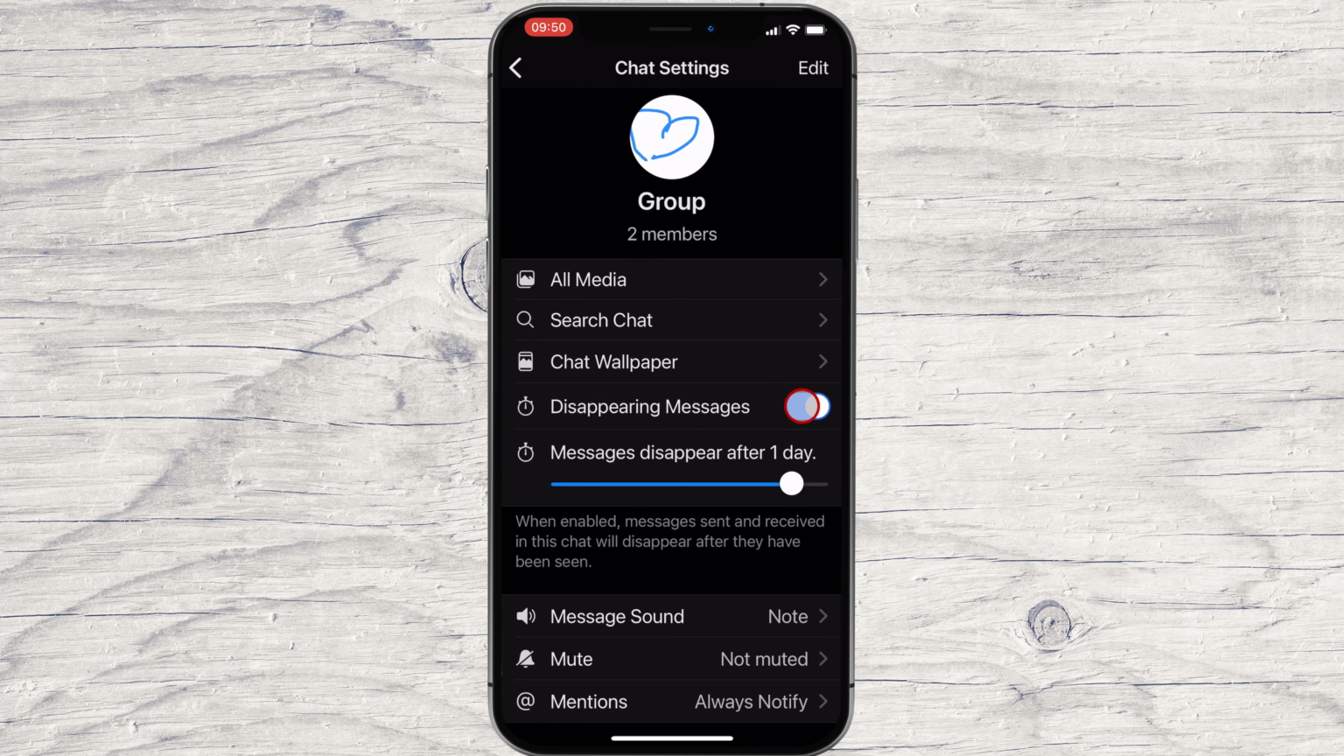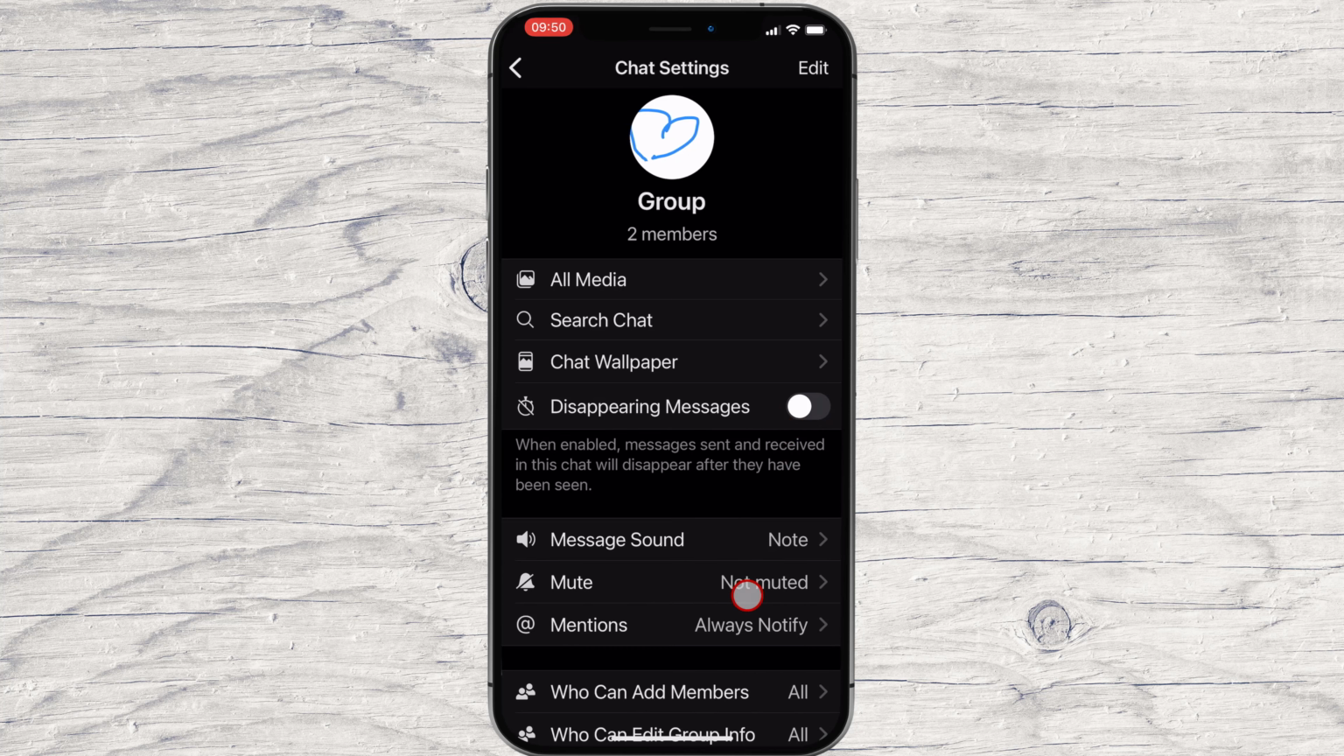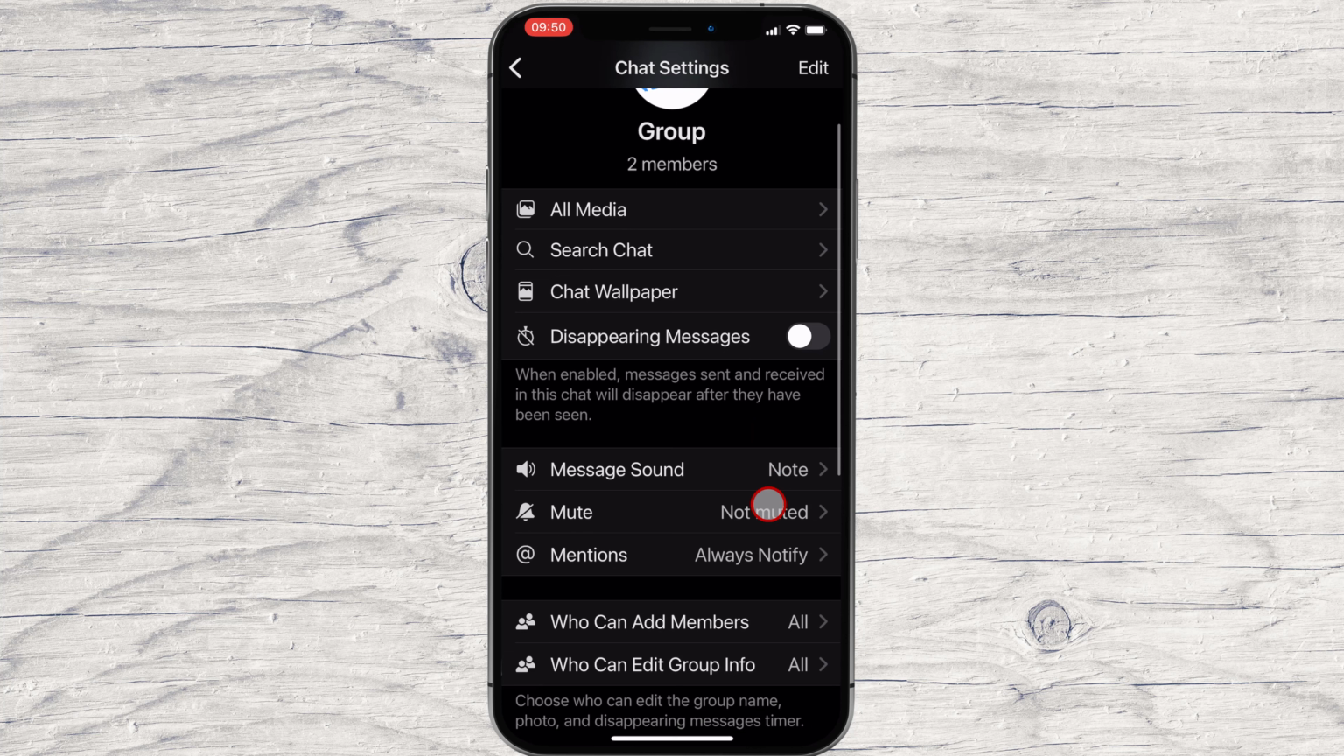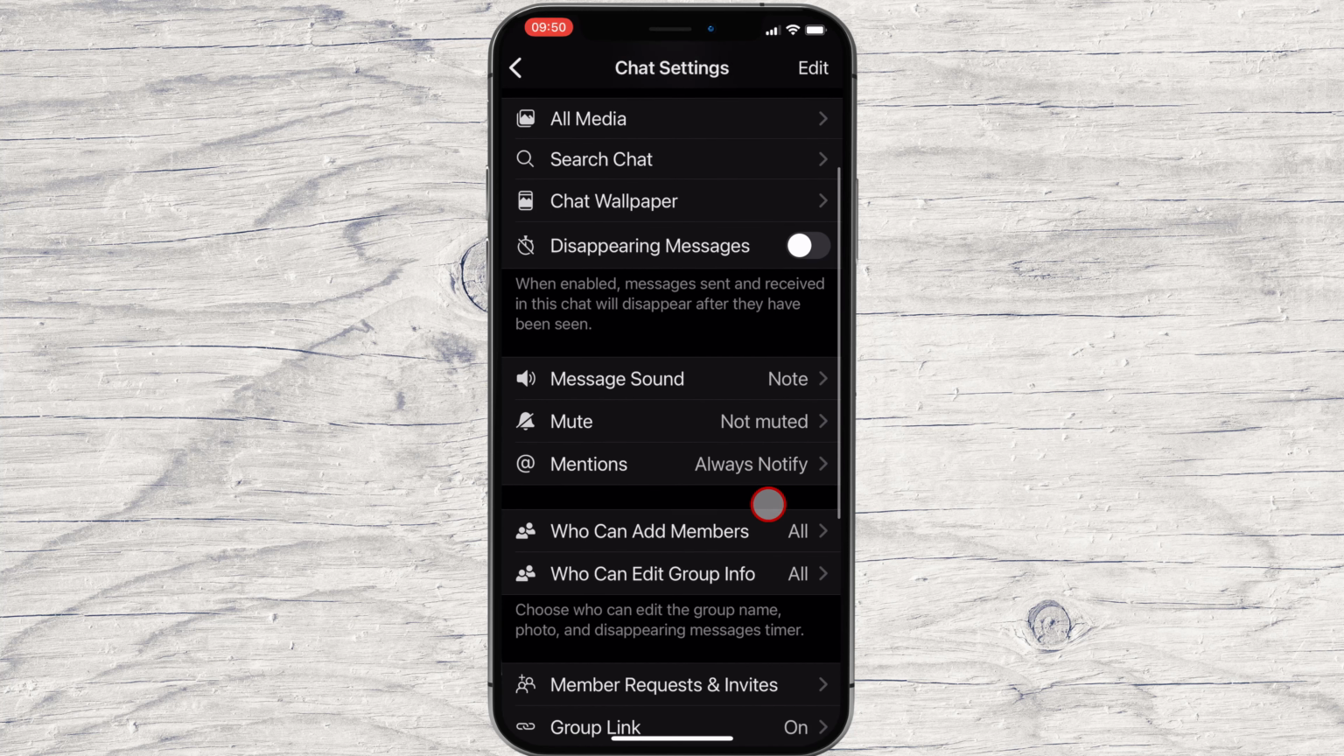Disappearing messages will make it so a message sent and seen will disappear from the group. That is a very nice feature. You can set up how much time you want on this option. You can mute notifications or set custom notifications for your group. On mentions, you can set up whether you will receive a notification when somebody mentions you in the conversation.